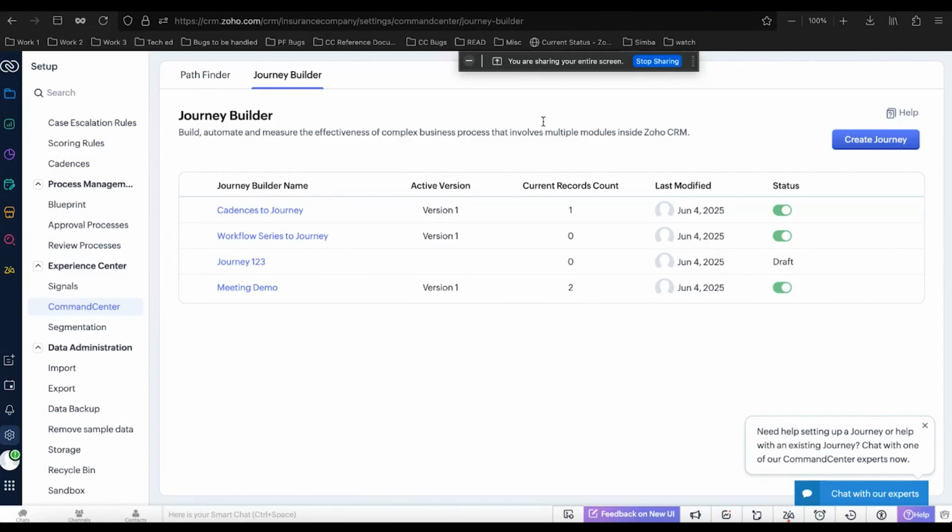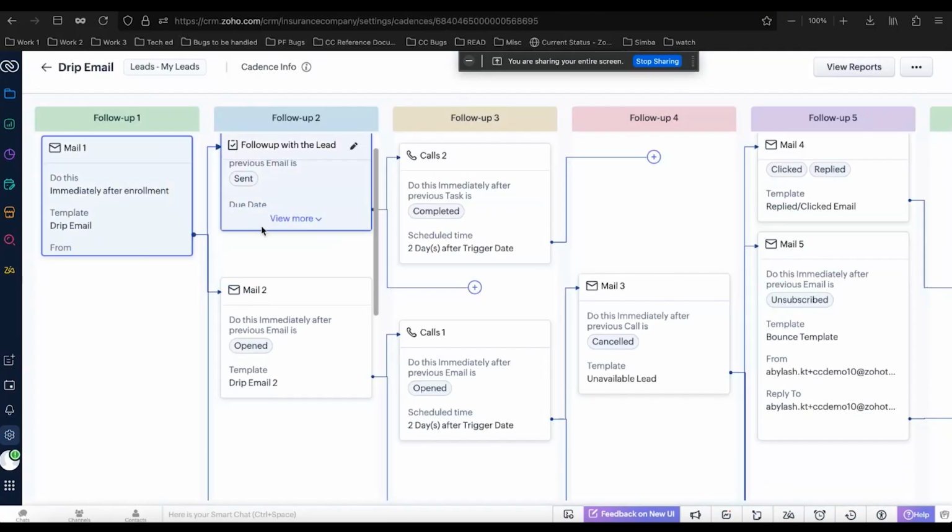The follow-ups could be either through email, or it could be through a task assigned to your salesperson, or it could be scheduling calls and have your salesperson talk to them directly. Based on the outcome of those emails, tasks, or calls, the follow-up sequences are automated. So this is what a cadence is.